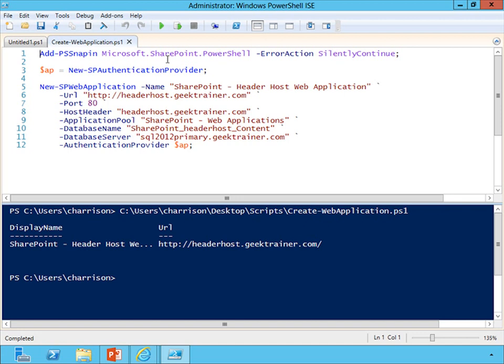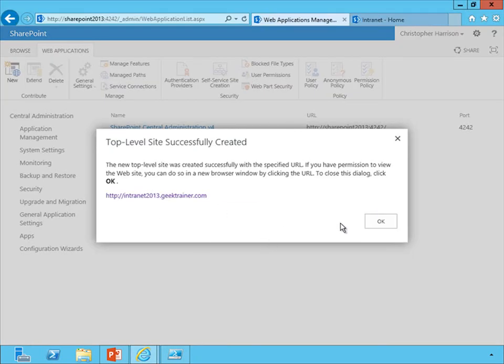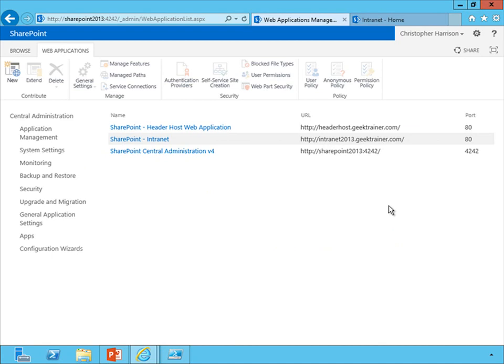Now what you're going to notice is that sure enough it tells me that it was created, and if I go back to my Central Administration site, just simply hit OK on that screen there, give it a moment, and hit refresh, you're going to notice that I now have that host header application created. So there's how we create our web applications.